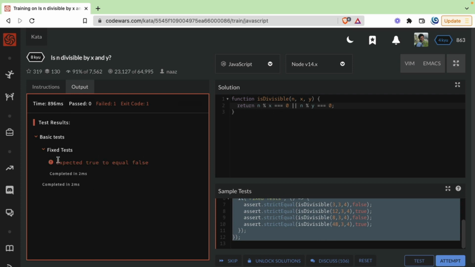How to read this error? So try to understand this here. It's saying expected true to be equal false. It means that the function should have returned true, but instead it returned false. And how can true be equal to false? It's not possible. And that's the reason you're getting this error.